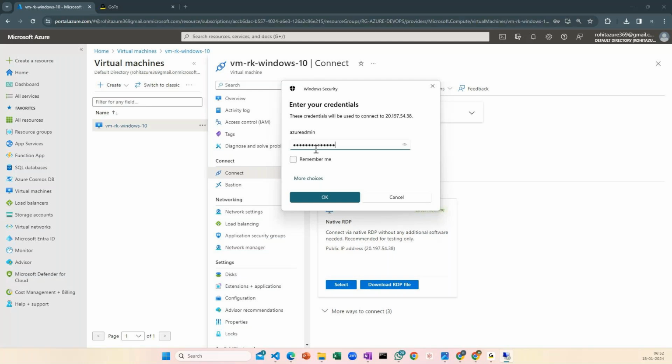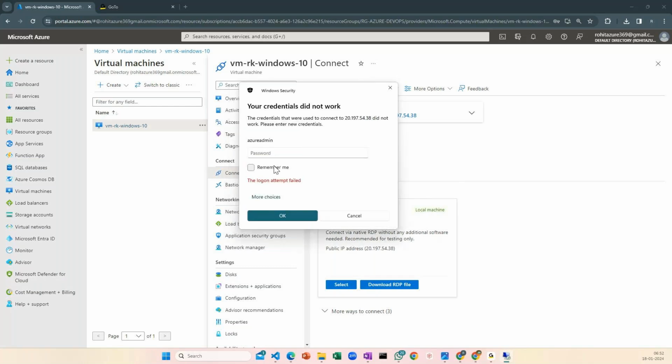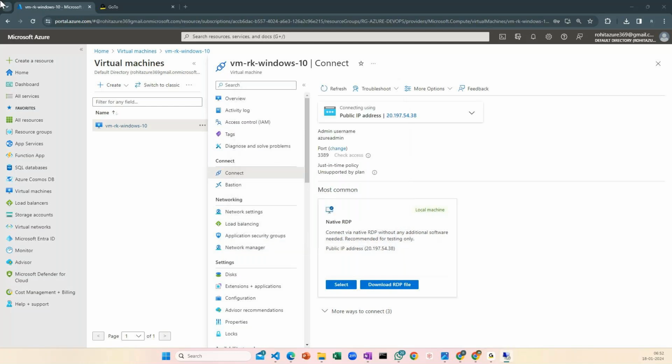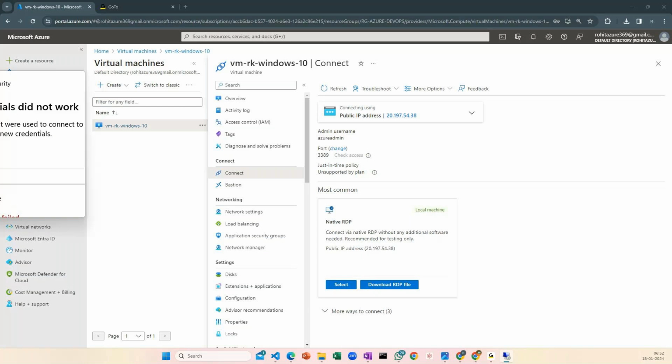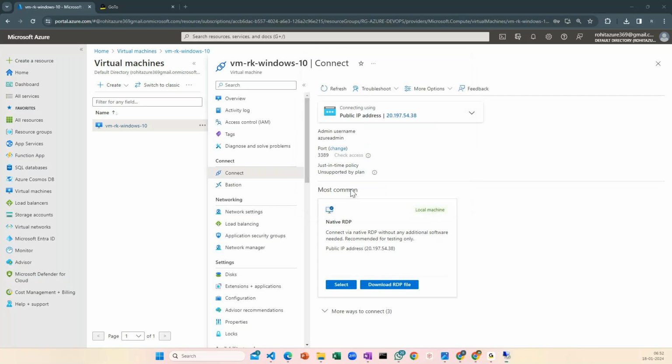Okay, and I'll say remember me. What happened? Okay, Azure admin. I think it says the password is wrong. I don't know why. No worries, it keeps on asking me.